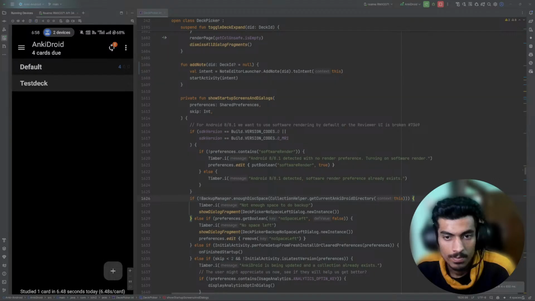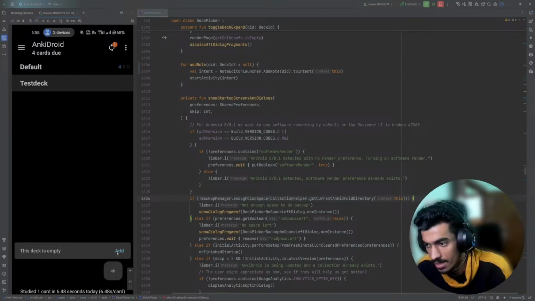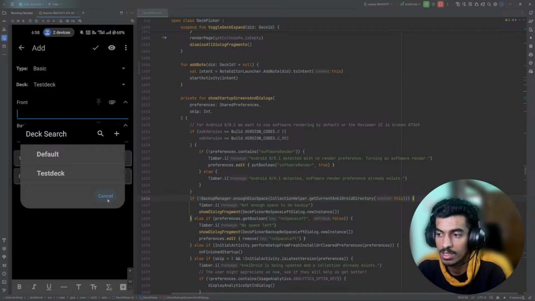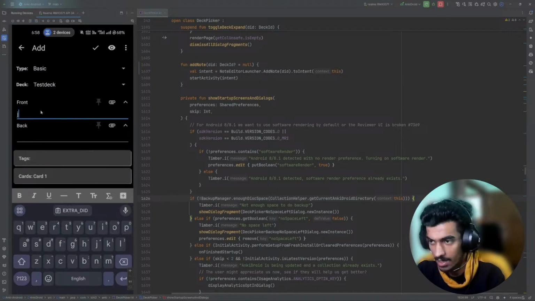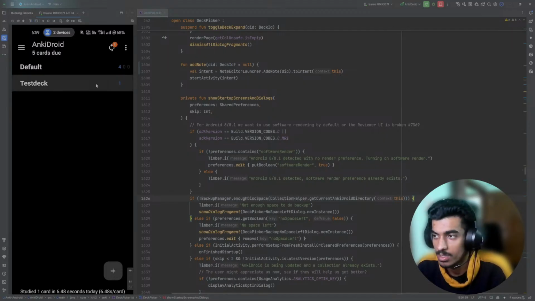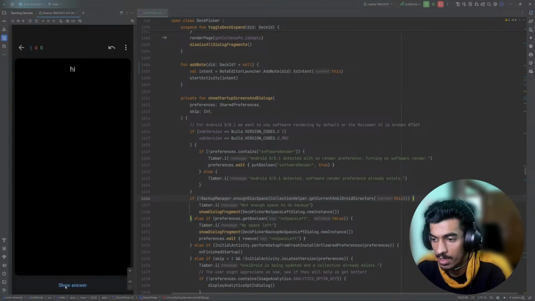So our application has built, and now it's time to test. The deck is empty. Click deck ID is set here, and if we add it, hi, hi 2, then it should be added to this. Yeah, here you can see the number is 1, so it is added there. Hi, and the answer is hi 2. Hi 2, yeah, and it's easy.